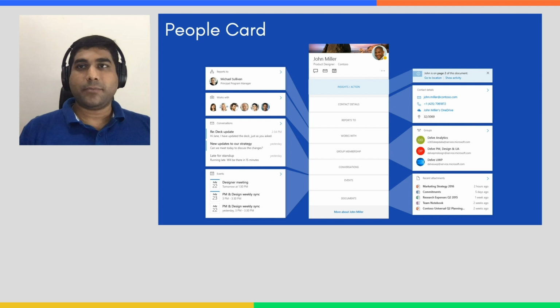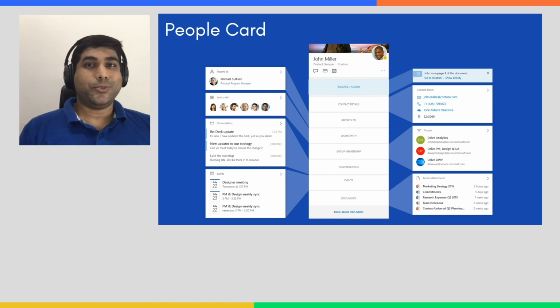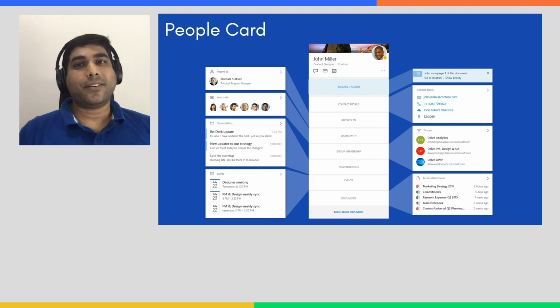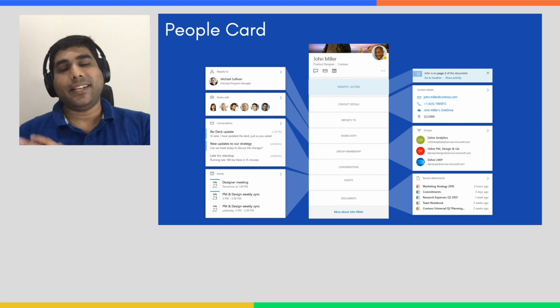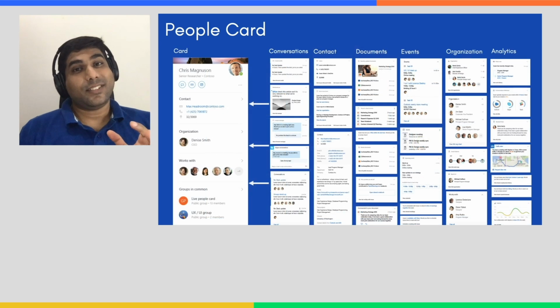You can see here that the people card now consists of various sections such as insights. It contains recent activity, conversations, shared documents between you and the other person. What are the upcoming events between you two, and a lot more apart from the contact information of the user. So it has actually evolved and grown in intelligence as well as how much information it actually contains. Also, each section is actually expanded into even more detailed components, which are much more complex in nature.